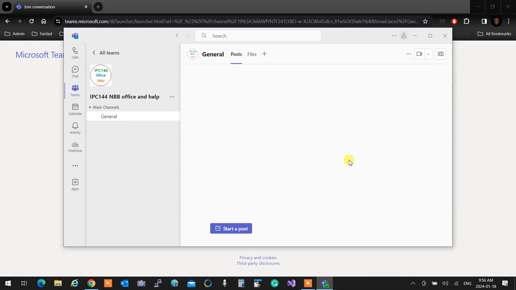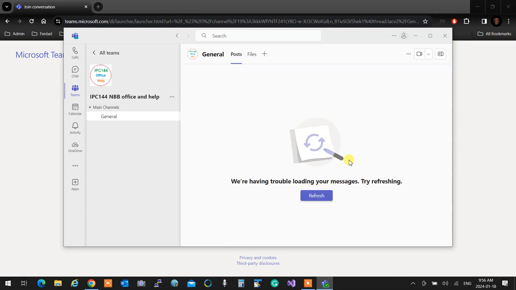So this has nothing to do with booking an appointment. When I say office and help, when you click and it brings you to Teams, this is where you can post a problem that you have and others can help, and I can help. Anything you post over here, everybody will see. And it's a good thing. That's how open source development works.